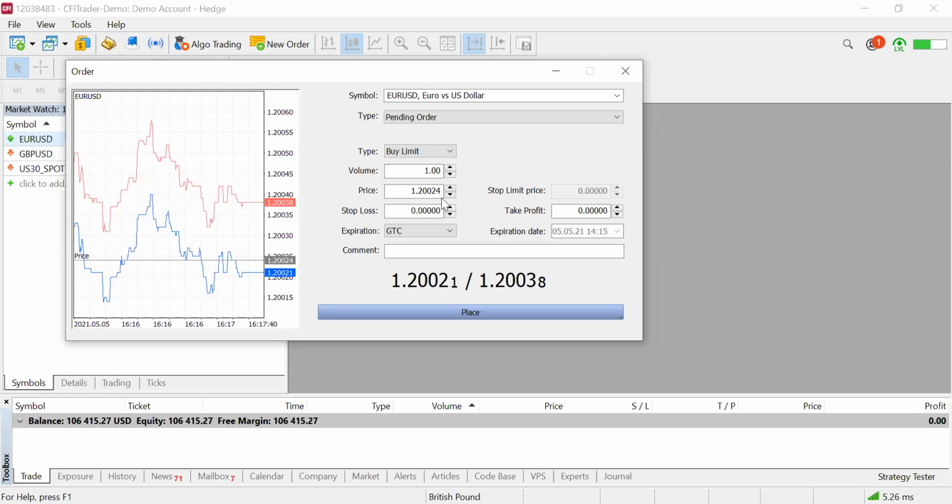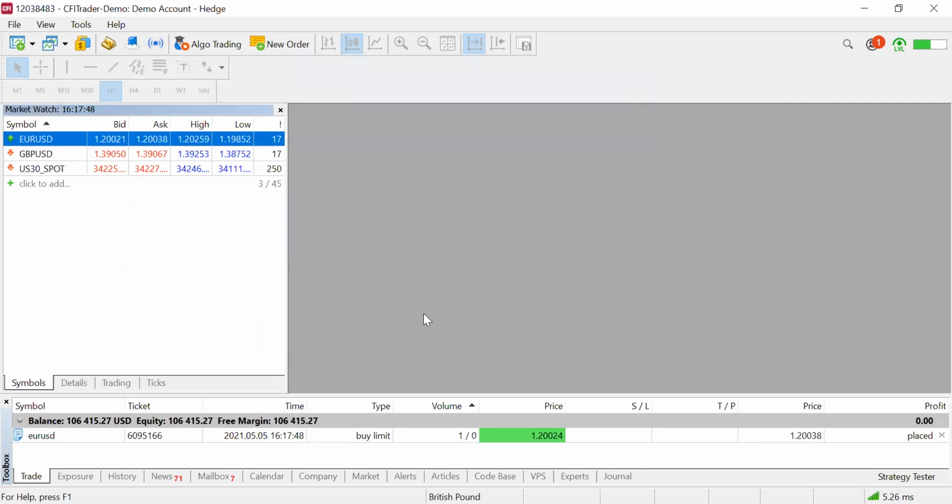And then it's up to you how far you want to put it, but to make things simple, let's just put it here and click place. And then as you can see in your toolbox, the order has been placed and it's just waiting to be executed. Obviously, once the market reaches that price, then the position will get executed.